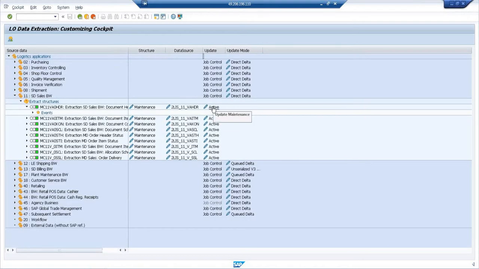This is an on or off button. If it is in active state and you click on it, it will become inactive. If it is inactive and you click on it, it will become active. Now it is in active state.